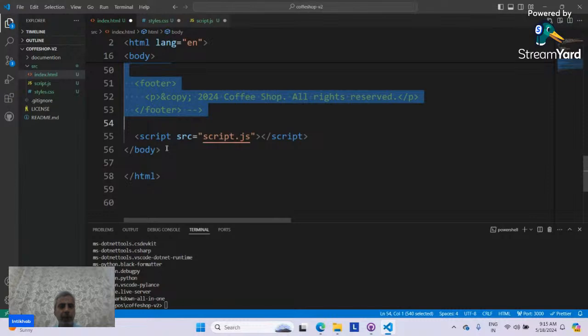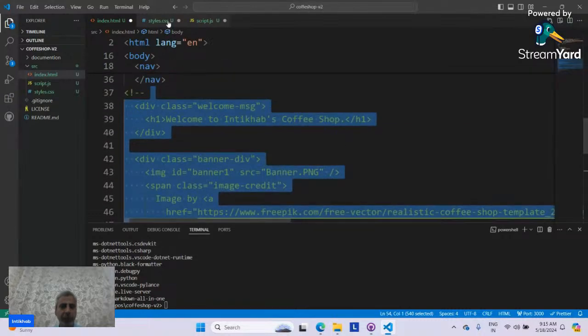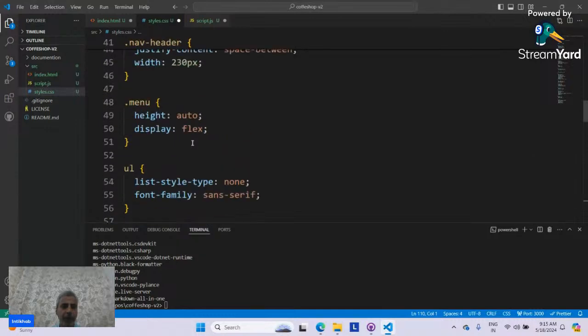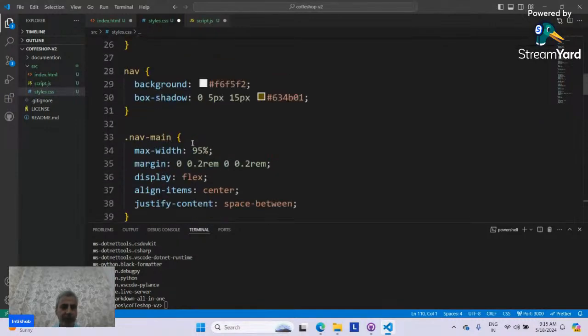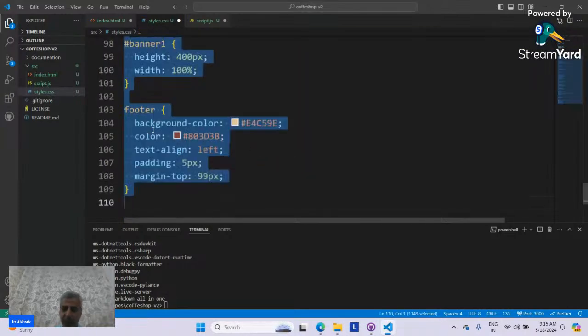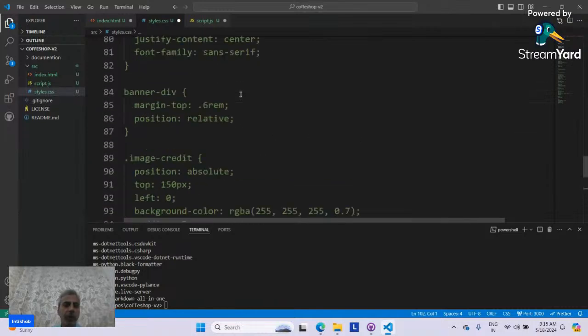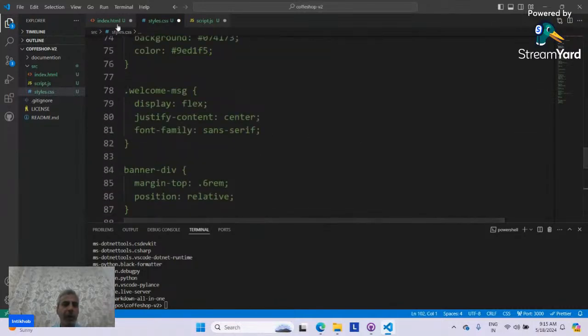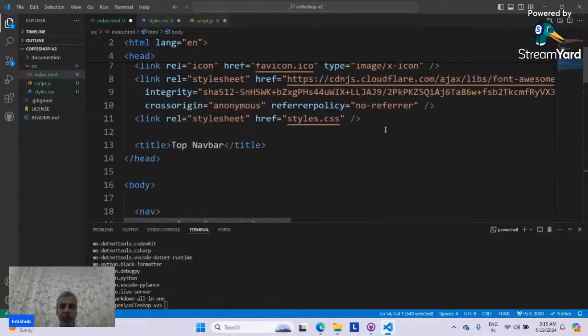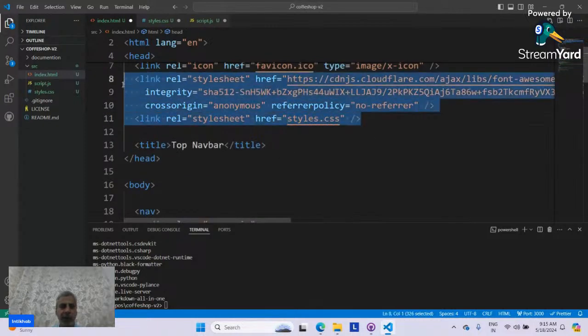Right click, then control and forward slash, it will comment it. Same way, go to the CSS file and comment out everything after the navbar. I'll click control and forward slash, it will comment all the code. Then in the index file, I will remove the links also. After that, I will show you how you can link the style sheets.